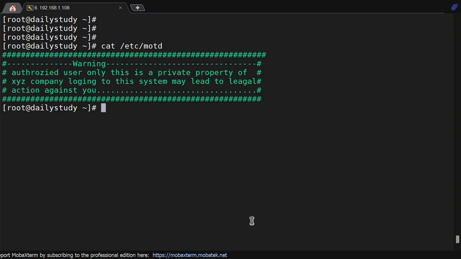This is very useful. We used to give information like: this is a production server, do not reboot, and warning, you are logged into an authorized system. If you are not authorized to use this system, please log out, don't do anything, everything is getting recorded. Okay, we can give these messages in MOTD.